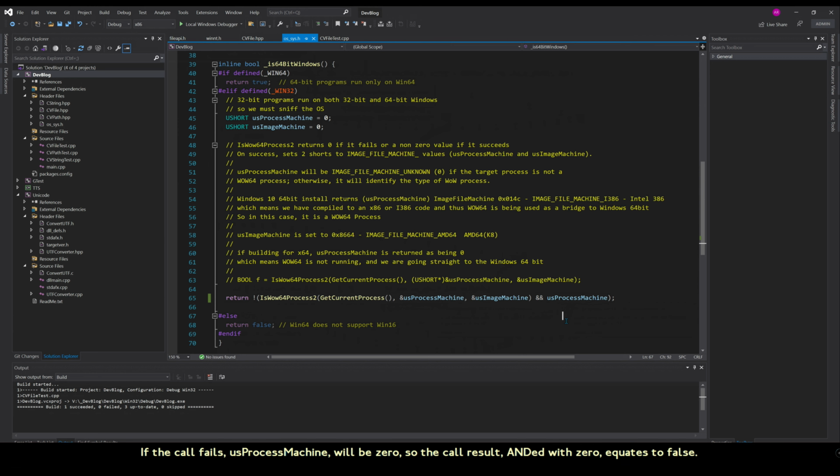If the call fails, the process machine value will be 0, so the call result ANDed with 0 equates to false. This is then inverted and the return value is true. So it probably is a 64-bit Windows build. Ideally more checking should be performed, but I only need to know if WoW64 is running or not.